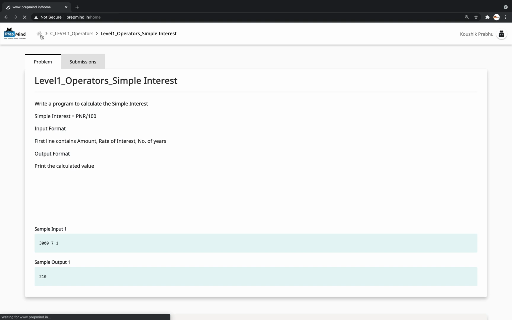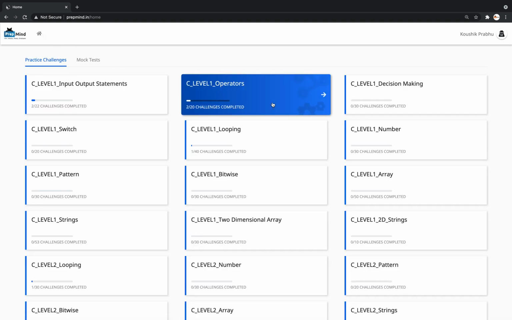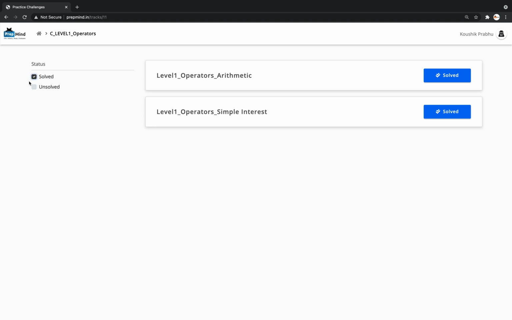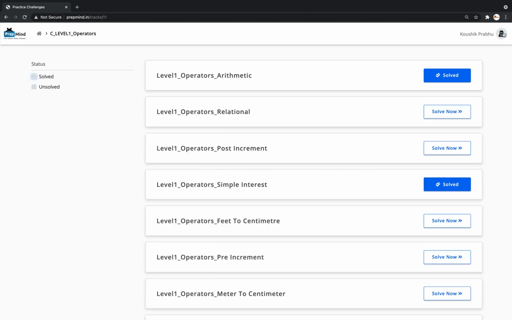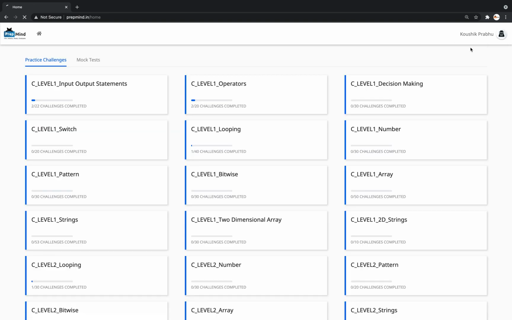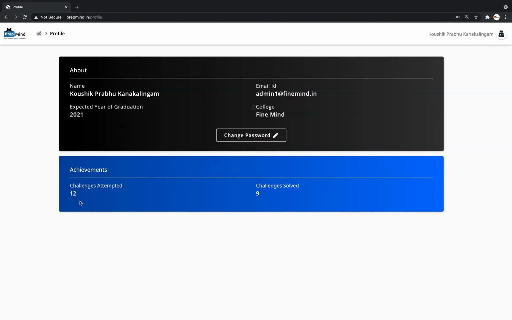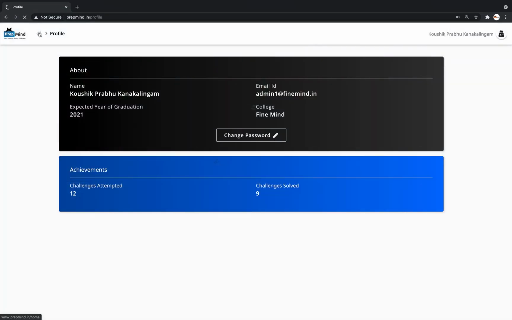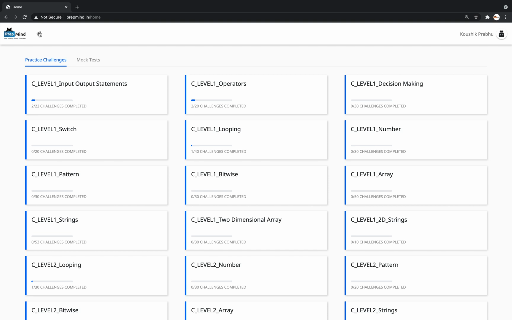Now you come back and you see in C level one operators, two challenges are completed. One is simple interest and one is arithmetic. So you can see it this way, and you can go to the right corner. You can go to home. And if you want to see your profile, go to the right corner, give profile. You can go and see how many questions you have completed and how many challenges you have solved. So this is how basically you use our platform and practice challenges.